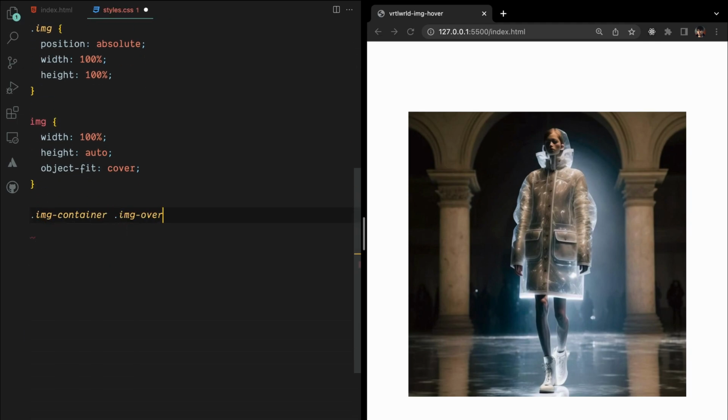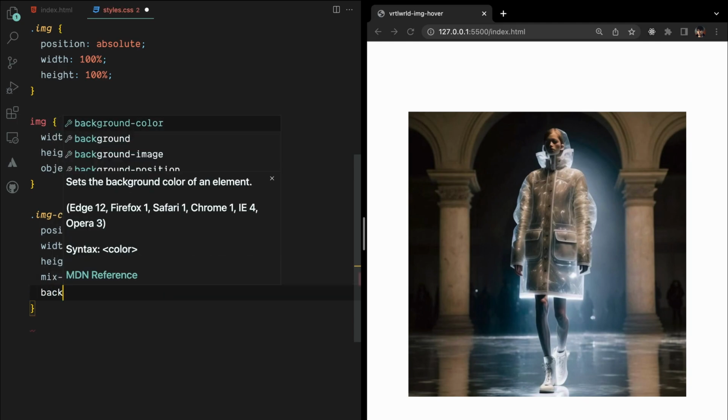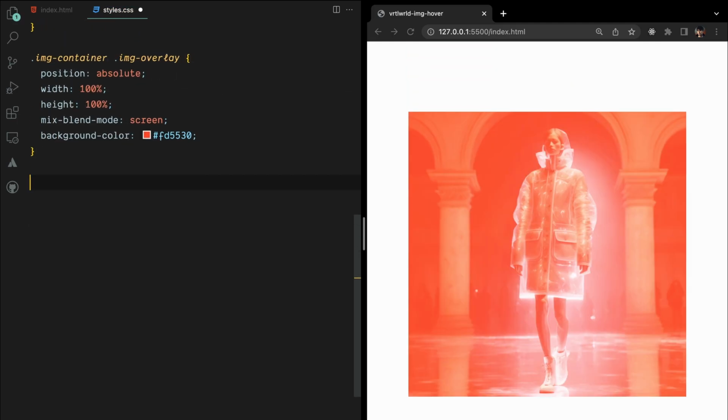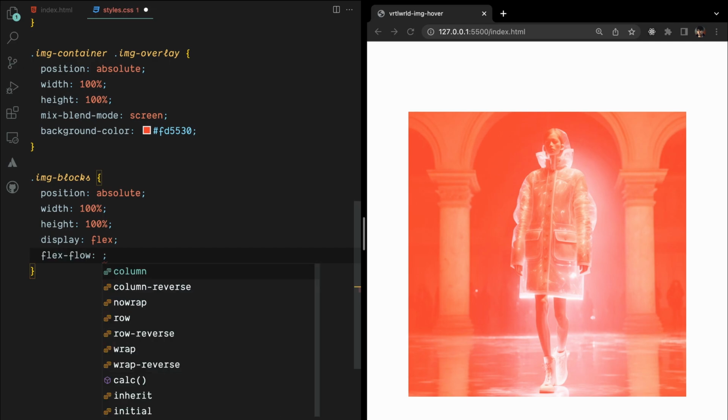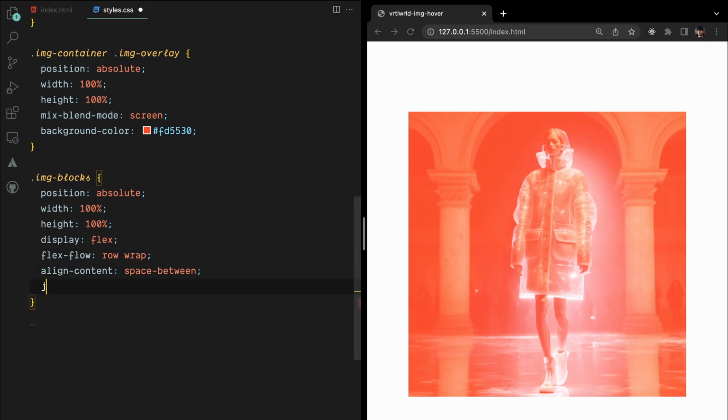With position absolute, the overlay spans the entire width and height. We use mix-blend-mode screen, which blends the overlay and the image together. The overlay's color is set to a striking orangish hue with background color. With display flex, the blocks are arranged in a flexible row wrap layout. Align content and justify content provide spacing between and around the blocks.